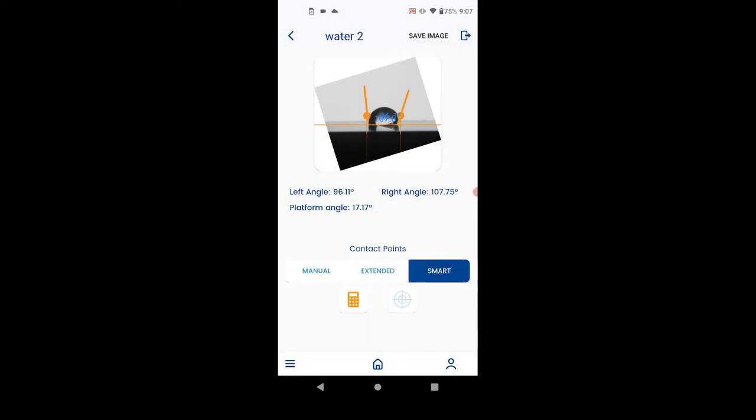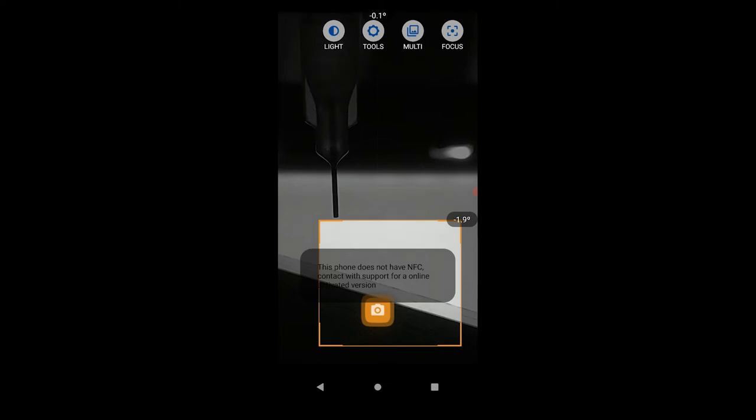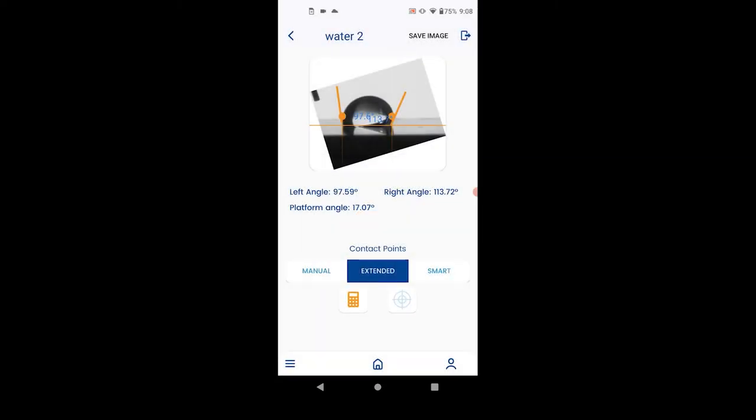In the case of this image, the left contact point is not being measured at the baseline. This can be corrected by adjusting the brightness during image capture, or by switching to either manual or extended points. Extended uses more of the droplet profile to find contact angle.